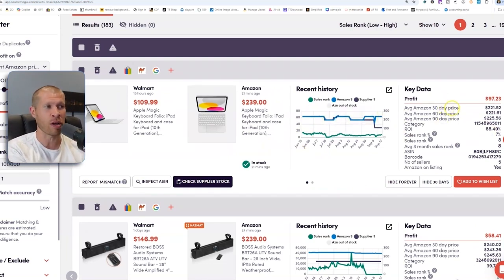But this can be a good indicator to actually look at what the actual Amazon 30-day price is, what the average ROI estimate is, what the average sales rank is. Again, the average sales of it. So there's like a mini Keepa chart there for you. Source Mogul has literally everything for you, okay?